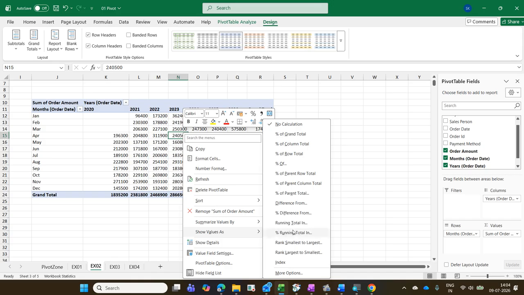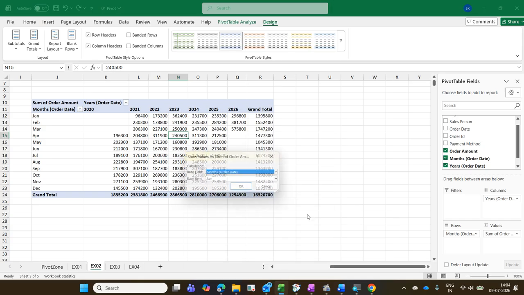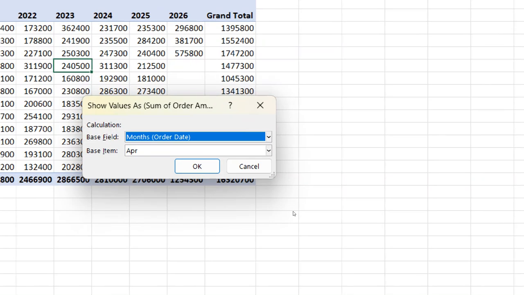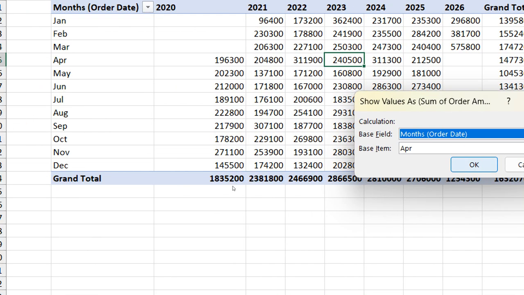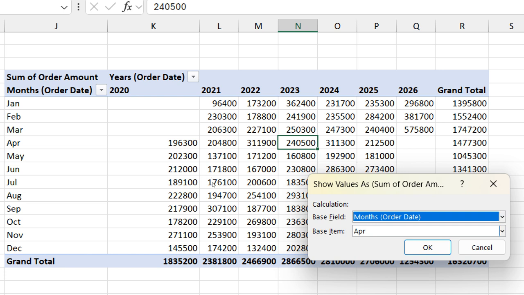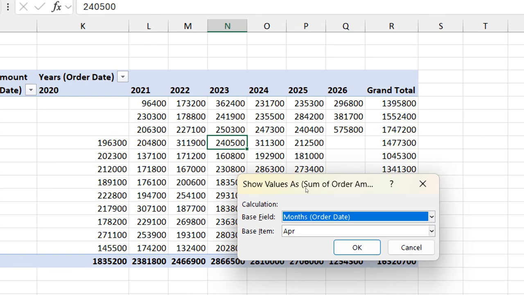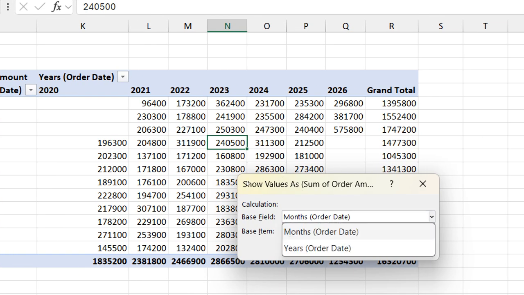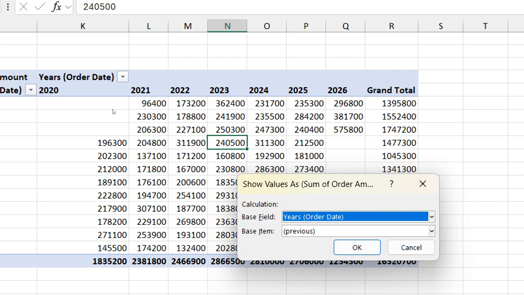Percentage difference from, but unfortunately it's asking whether you want the percentage based on the month wise. Why it shows month April is because my cursor is in the April month, that's why it's showing the April month here. So I don't want it by month wise, let us make it as years. I want to compare last year with this year.